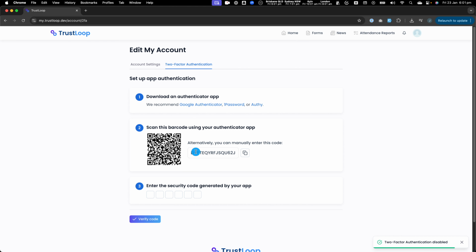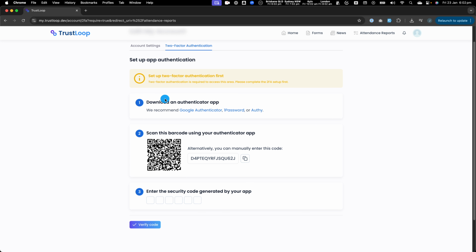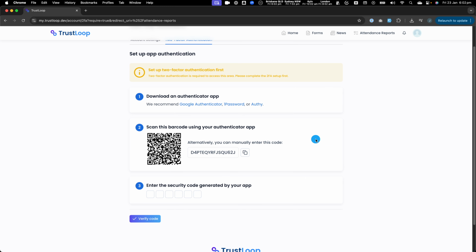If I am actually a staff member somewhere in an organization and I try to access staff features, whether that be the admin portal or staff features in the member portal, it will tell me that I have to set up two-factor authentication first. So in this case, I now have to do this before I can access those things.